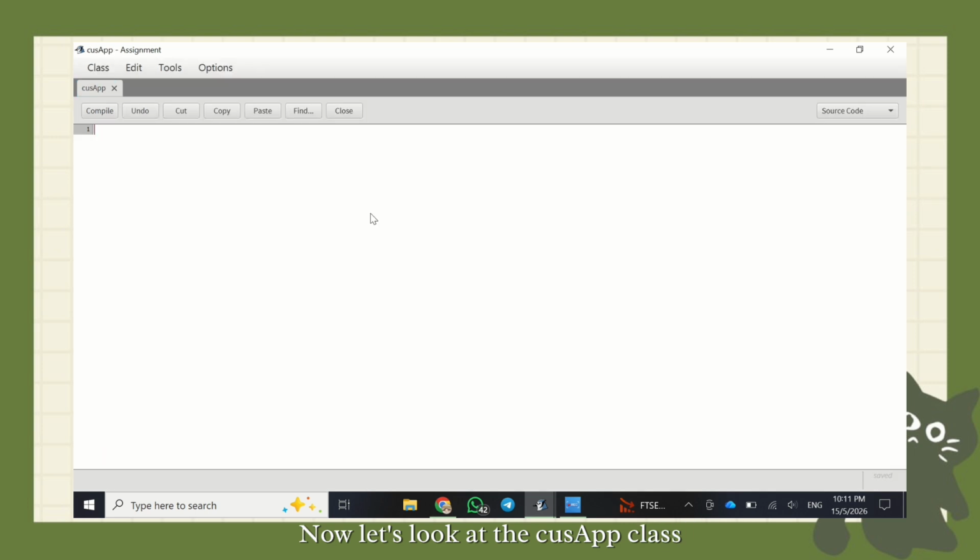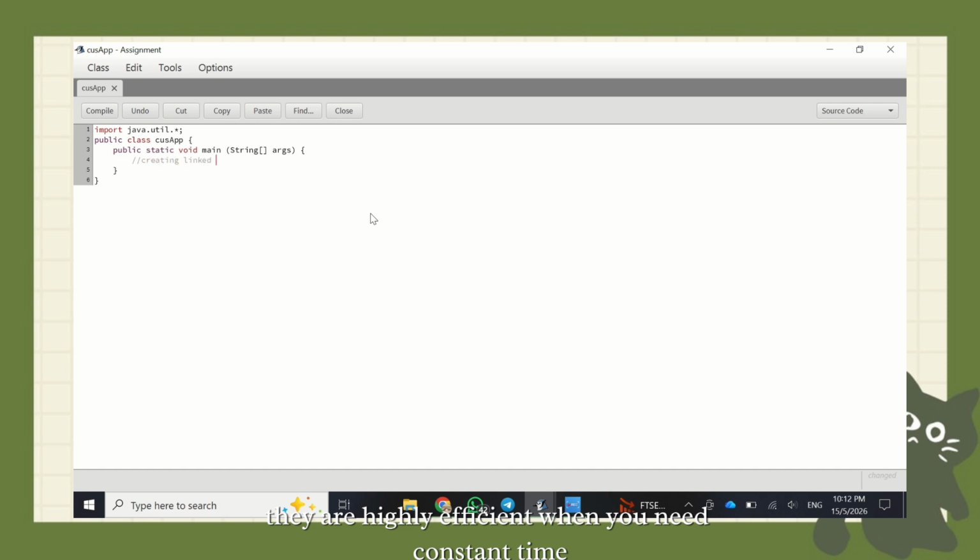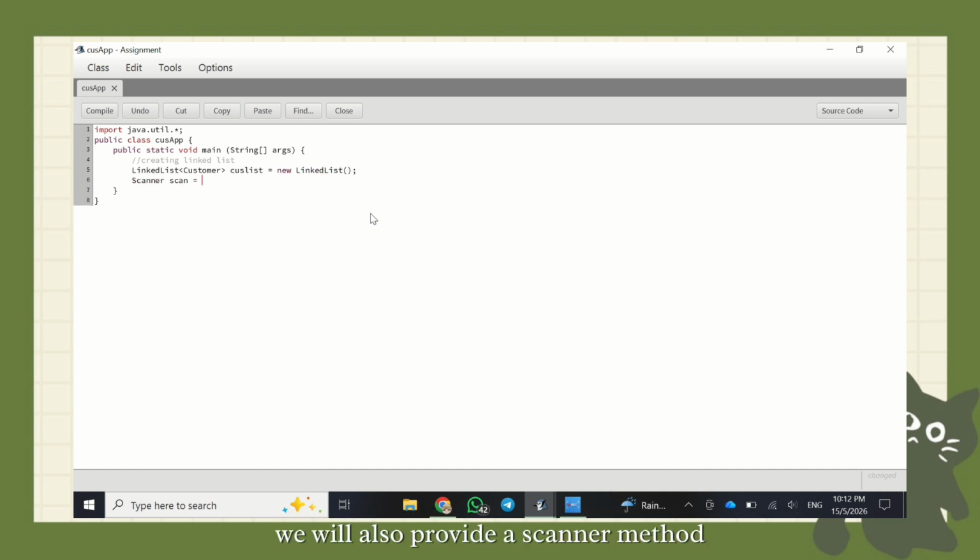Now, let's look at the ClassApp class. Here, instead of an ArrayList, we are using a LinkedList. Linked lists are made of nodes bound to each other sequentially. They are highly efficient when you need constant time insertions or deletions at both the beginning and the end of the collection. We will also provide a Scanner so that the user can input to the system. Watch how the data is handled here.